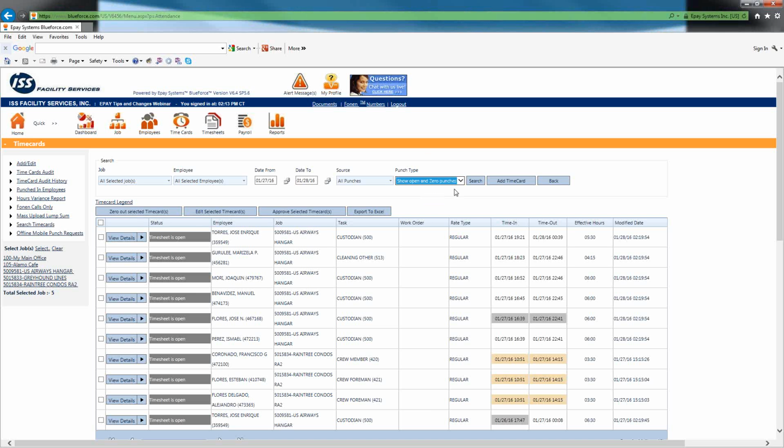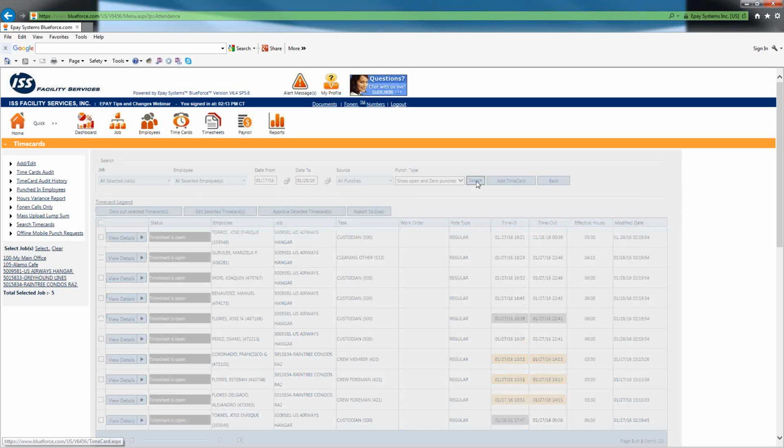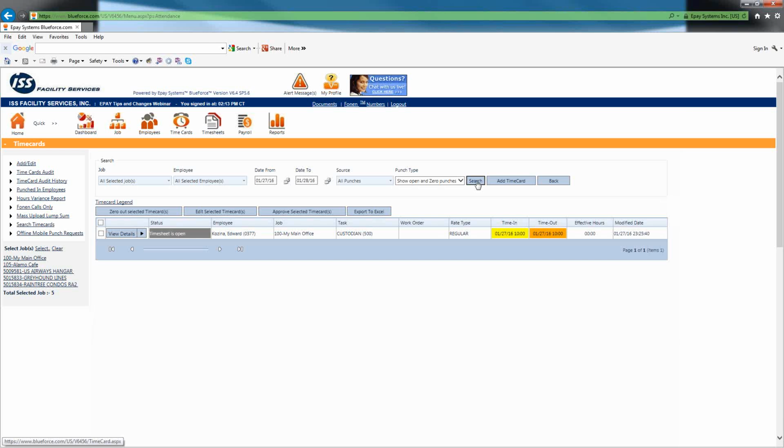The reason I always ask you to do it this route is because you may have zero punches out there, or what we refer to as phantom punches, where they were not actually zeroed out, that someone just went in and put an in and out that matched identically. They are zero time punches, but they do affect you when you're trying to look for overlapping punches. So keep in mind that show open and zero punches will reflect everything for you as needed. Obviously, just click search and it'll update your screen. We have some documentation that will show you to always come in here and select show open and zero punches as well.